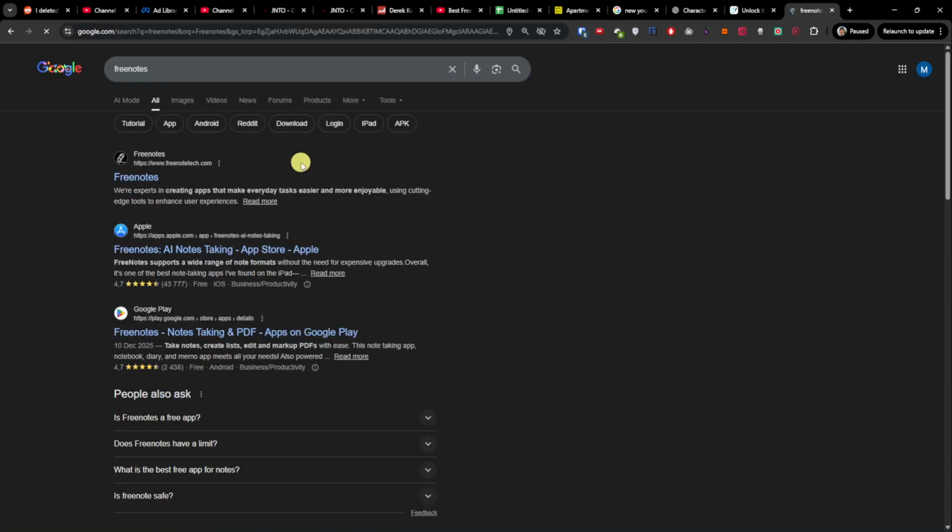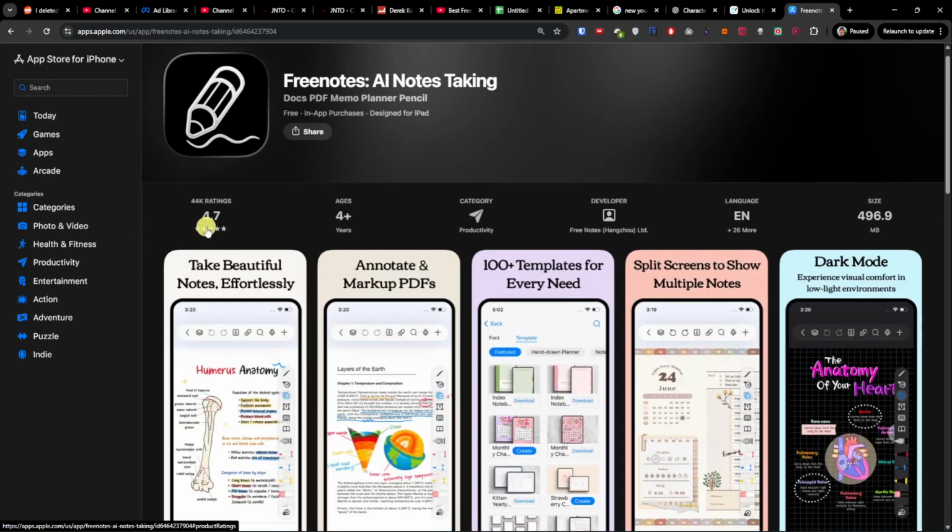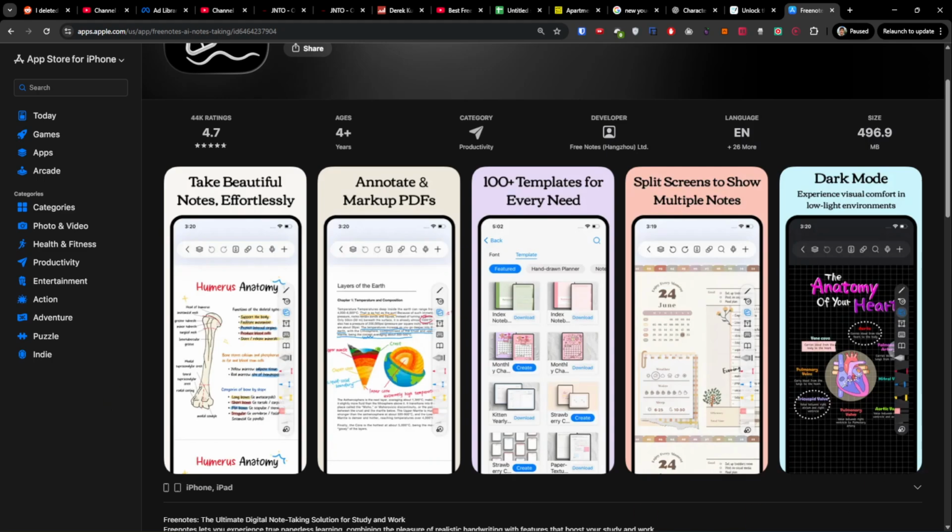Another one is called Freenotes. This is another one that you can check out for yourself. Maybe you will like it too. You get a handwriting focus, 100-plus templates, PDF annotation, also layers, custom brushes, dark mode, split screen. So it's free, with a clean interface and layers, good for students, but you don't have audio recording.